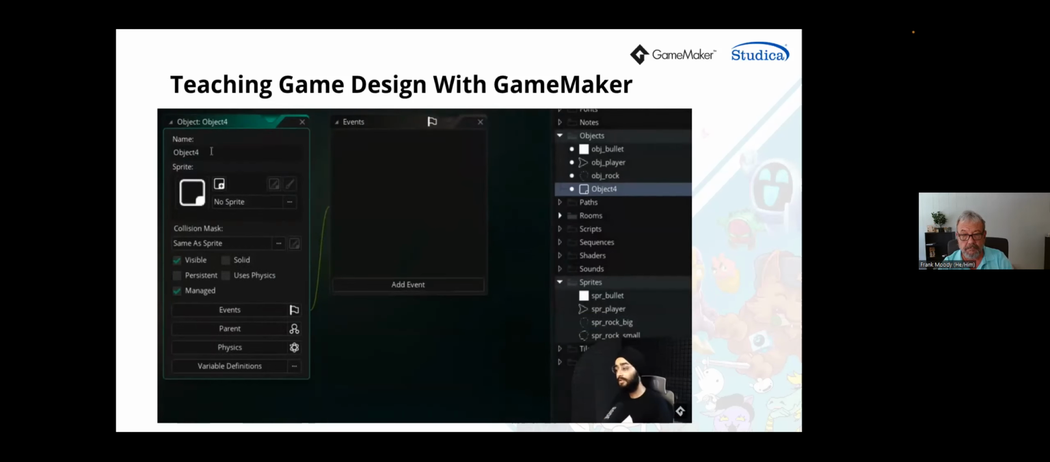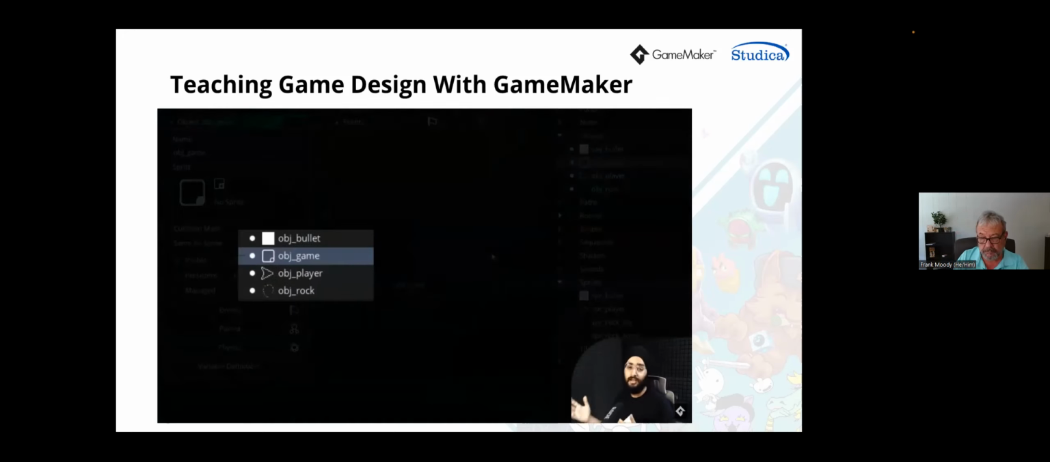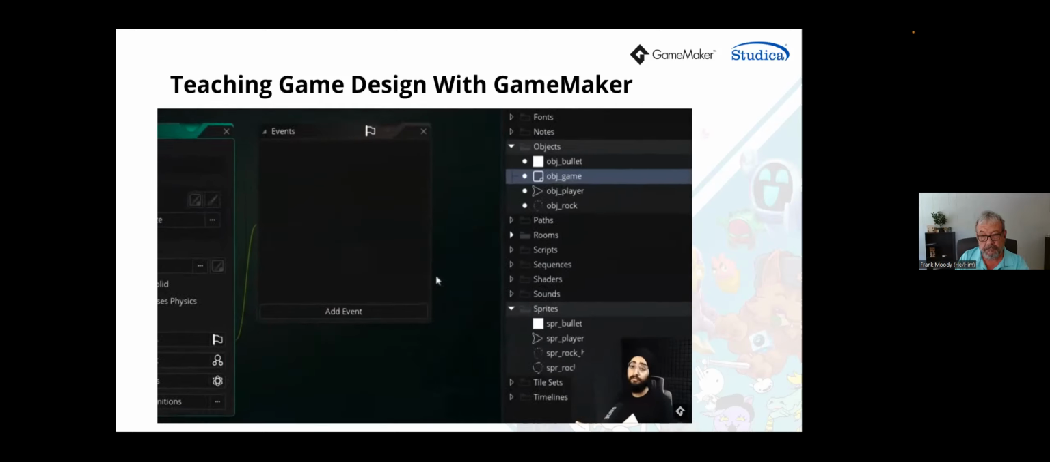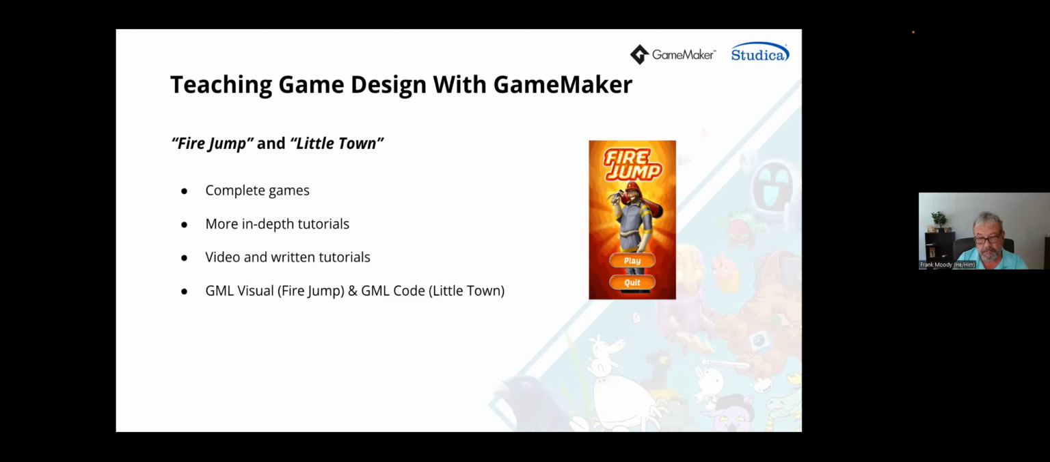And then the final object is obj_game, and this doesn't need a sprite because it's not something that you can see in the game moving around. It's just a silent object that does its own thing in the background, and we'll be using it later in this video. So we have the objects. Let's put.